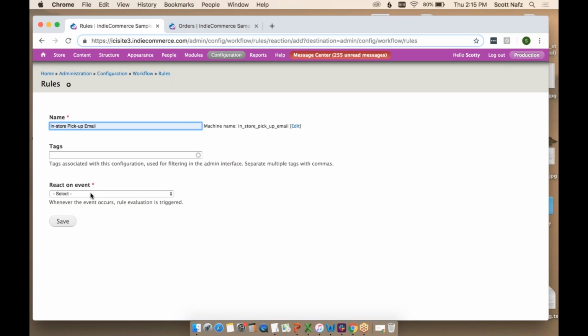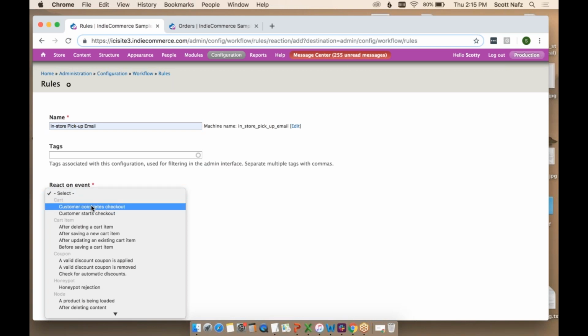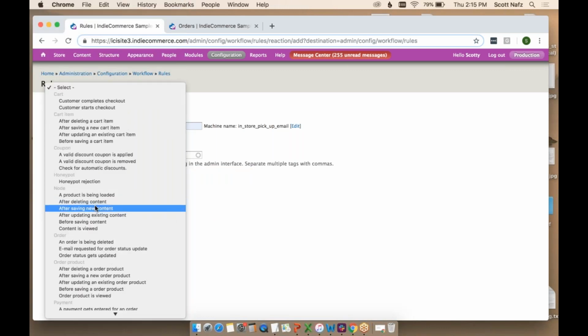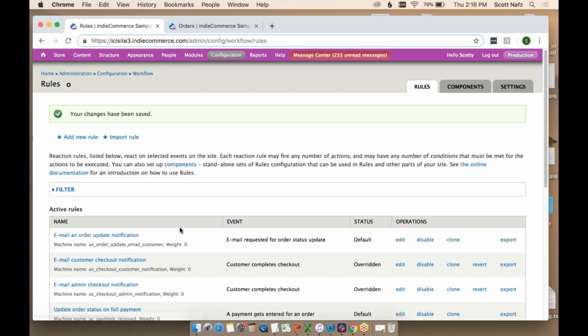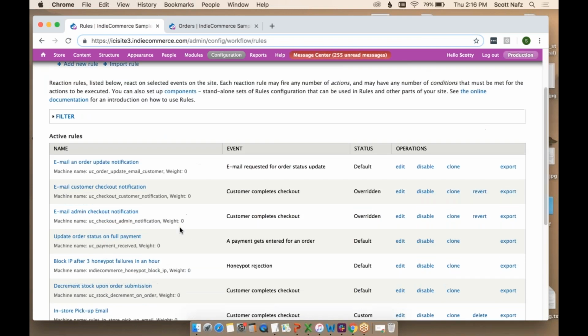But I do need to select an event that this is going to react on. And you'll see this is pretty obvious. I'm going to use the one right at the top here, customer completes checkout. There are other things here, but most of these aren't going to be relevant to your customer. Really, customer completes checkout is when these are used most. Okay, so I'm going to save this, and we've already started to build our rule.